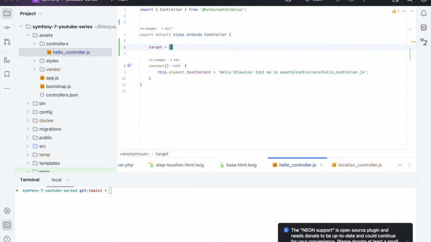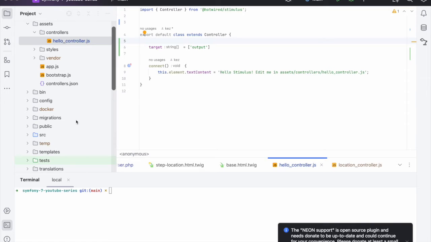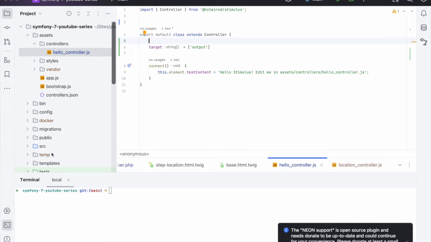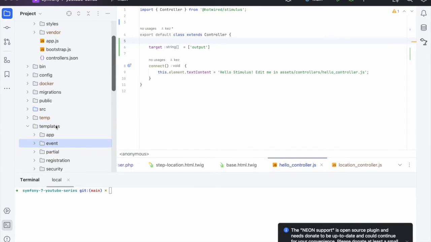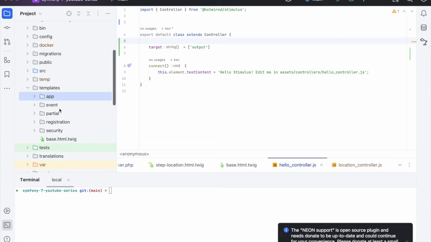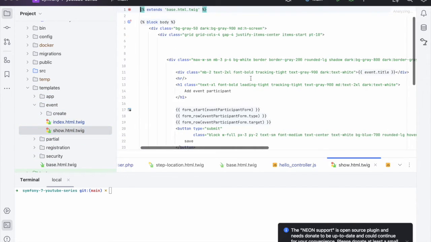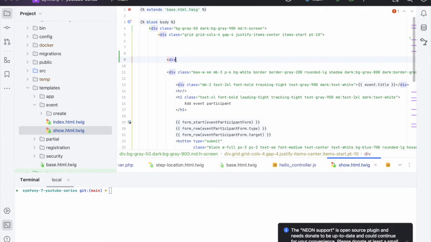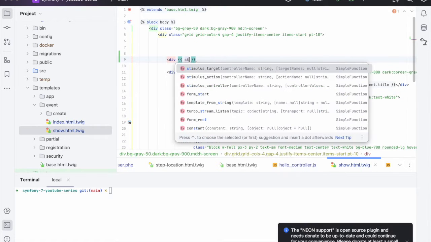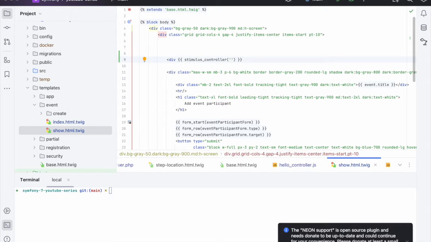Right, so the first thing we need to look at is targets. Targets are how we can interact with the DOM elements by referencing them by a name. So for example, we can call this output like so. And then if we head over to our template where we've actually implemented something, inside of here we create a stimulus controller and we can call it hello, like so, which is all fine and good.